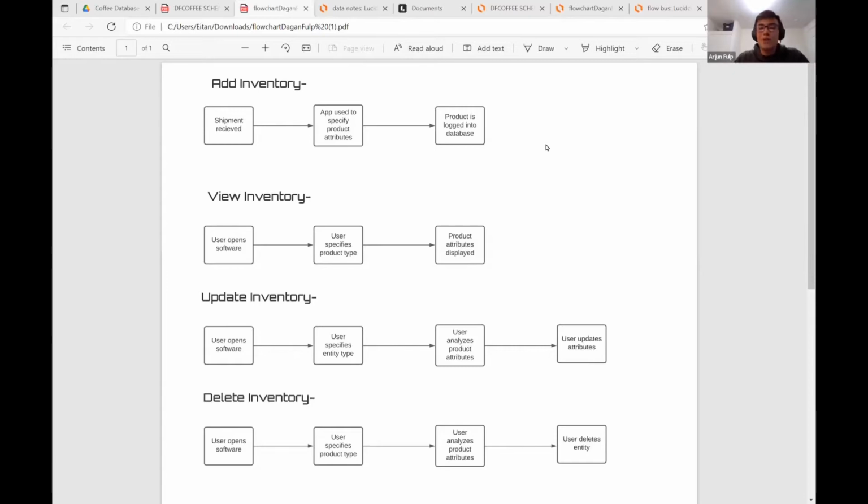My name is Arjun Fulp, and I'm here with Ari Doggin. We are presenting our final project for database design. For our final project, we created a database application designed to store inventory for a small coffee shop.